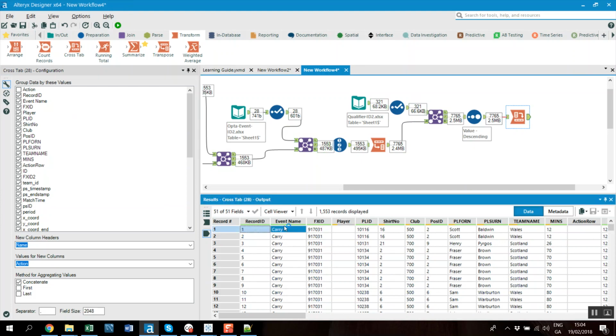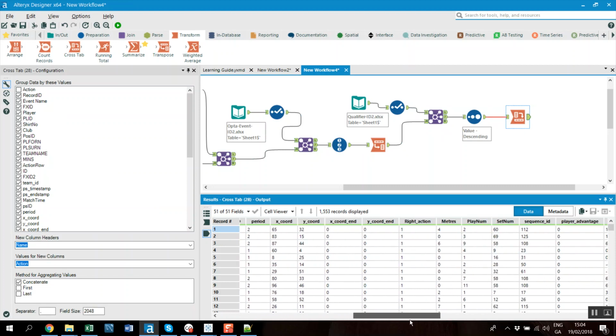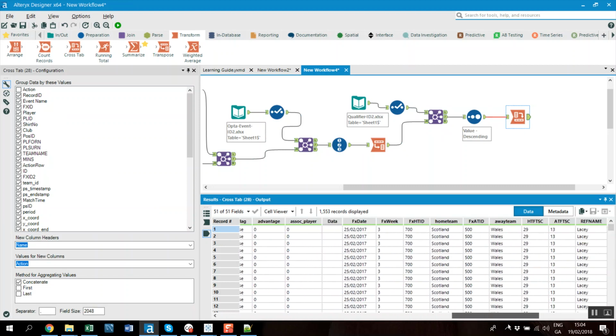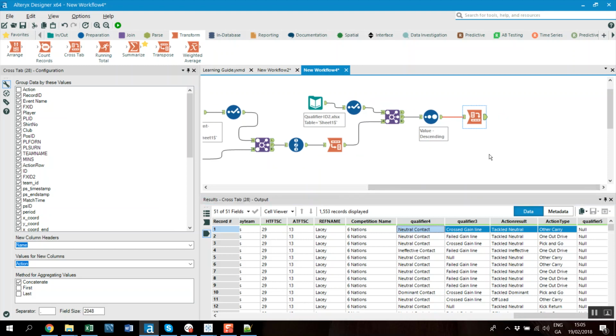So you can see record ID is carry, and now instead of numeric fields under these action types and action results, what I have is neutral contact, cross gain line, tackle neutral, other carry. Okay, and you can delve further into what they mean at another stage, but that is essentially how we turn the data around and back into something that's very usable, and we can then plug into Tableau, as I said.